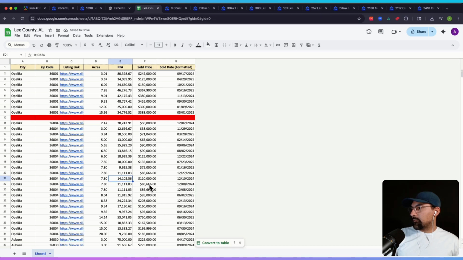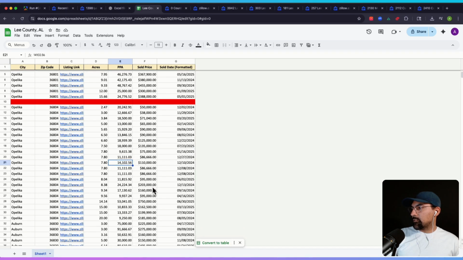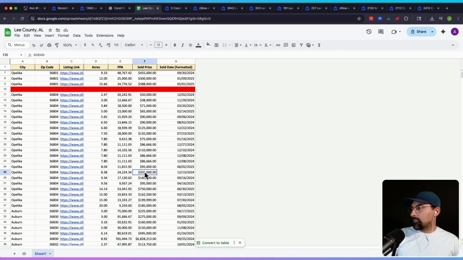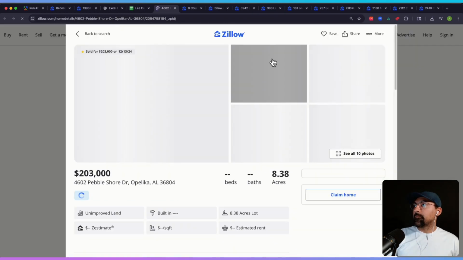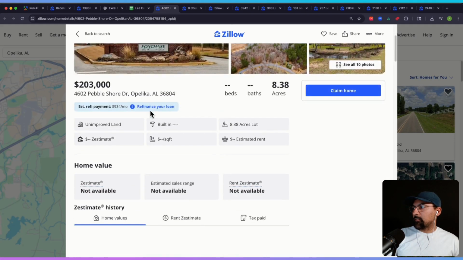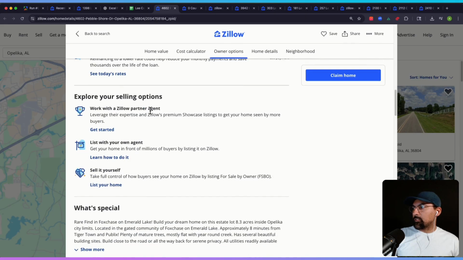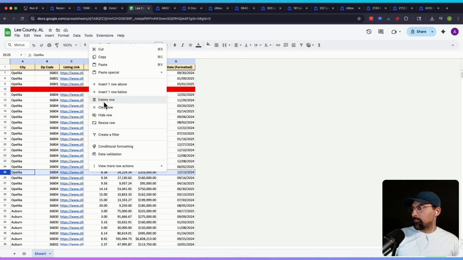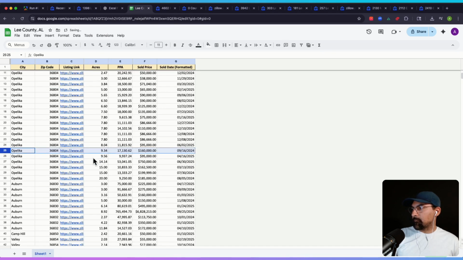11,000, 14. These all seem to be somewhat in line with the pricing. This one's more expensive, 8.3. This is inside of an HOA. There's a lot of stuff going on here. Normally that does skew the pricing, and I'm just going to remove this one because we normally don't deal with HOAs. We try to scrub those out on our list as well. This one's an outlier. I'm definitely removing this one.